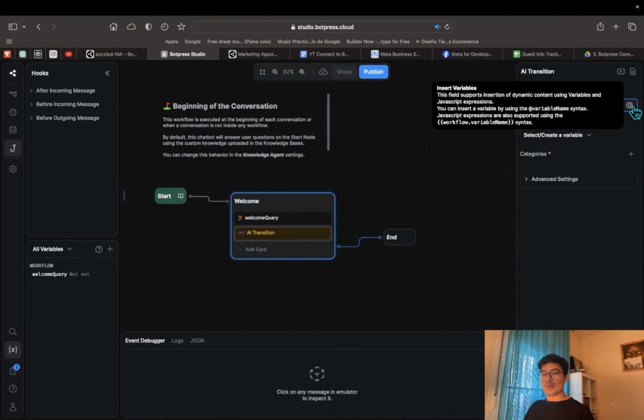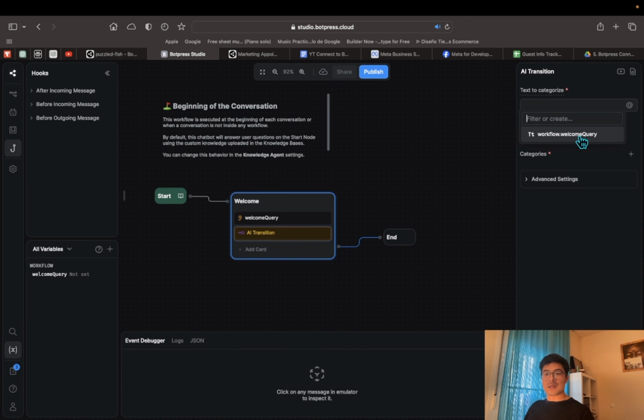So we're going to get the previous input from the user, and that is what this AI transition action is going to analyze. We can store this variable. So welcome query intention, if you may.